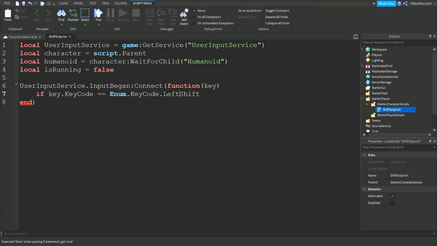Also, this doesn't have to be left shift. I just typed Enum.KeyCode.LeftShift because I want people to press the left shift, so the shift button on the left side of the keyboard. Because if you look on your keyboard, there's a shift on the left side and there's also a shift near the arrow keys, on top of the control button right next to the arrow key.